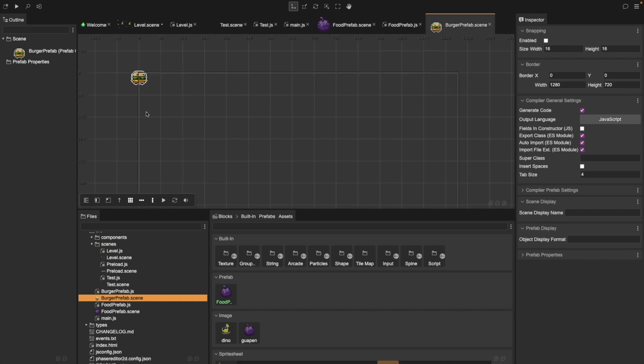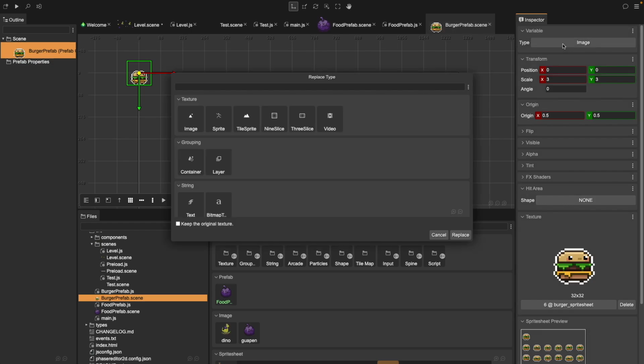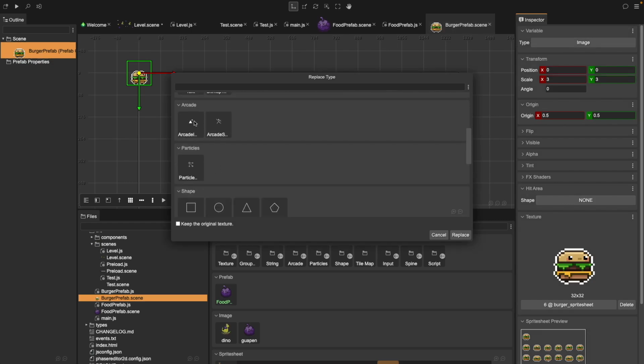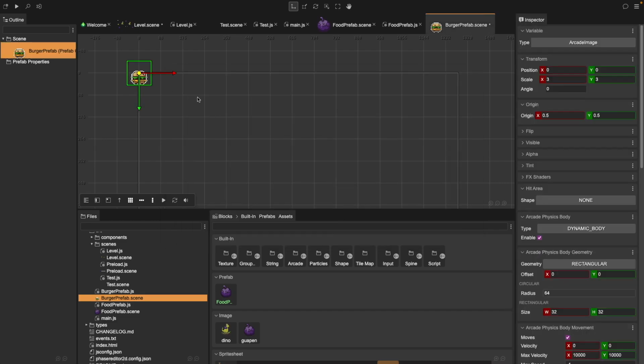All right, so one last thing we want to do for our burger is we need to add our collider. So we want to change this from an image. Let's do an arcade image. Let's do replace for our type. Now we'll have our body, and now if we save, let's come back to our level scene.